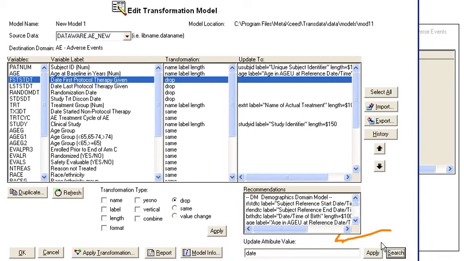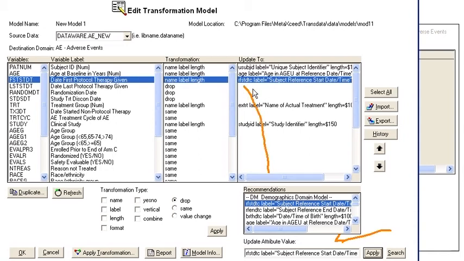So for example, if this were the subject reference start date, let's say that's the one that you want, you can then click on apply and notice that that particular target attribute is then listed as your target, and it's going to rename, update the label, and the length. So those are the types of transformations that you're going to apply. You can selectively change that by selecting on the different choices down here as well.